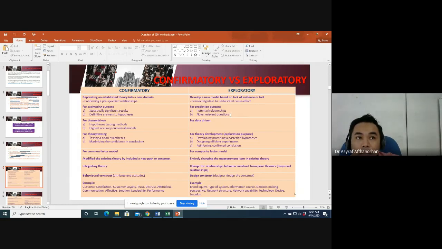They call it confirmatory tetrad analysis, PLS-CTA. But actually PLS-CTA is still a new version and still under development, so many researchers are still not familiar with it. PLS-CTA was proposed in 2015, so it is still new. That's why we are not familiar with PLS-CTA, but it is already implemented in SmartPLS version 3.